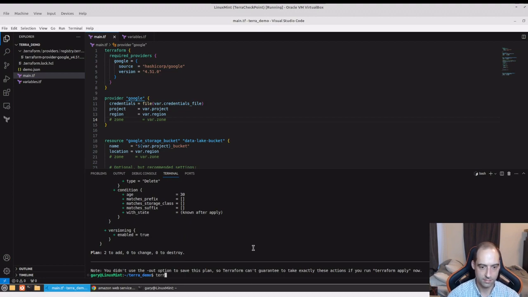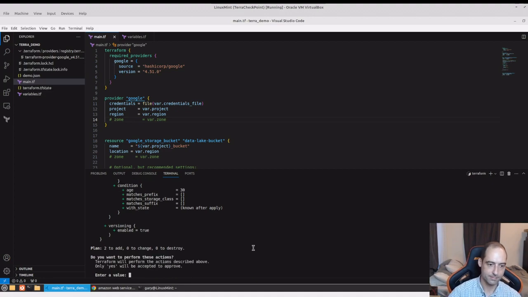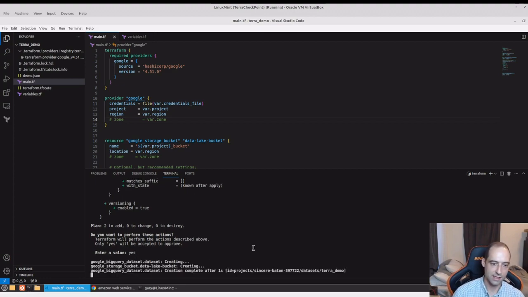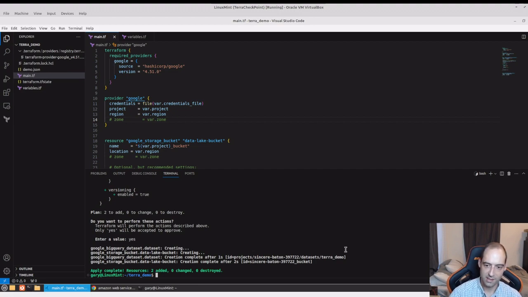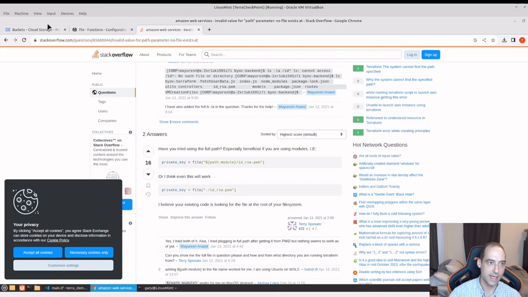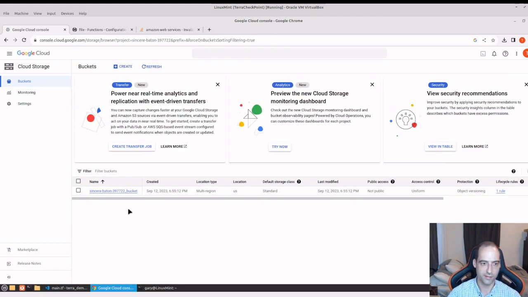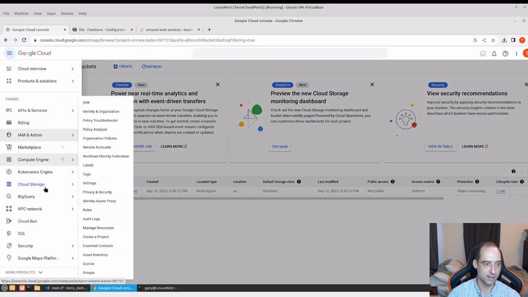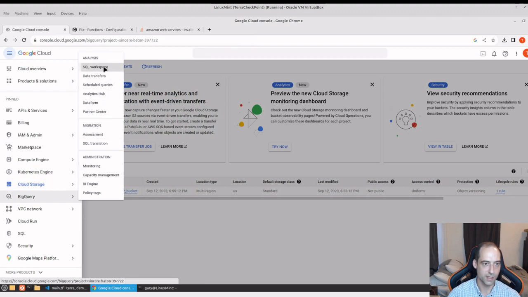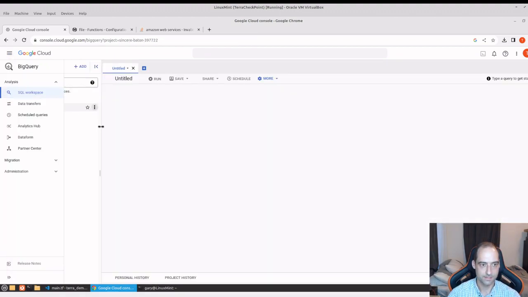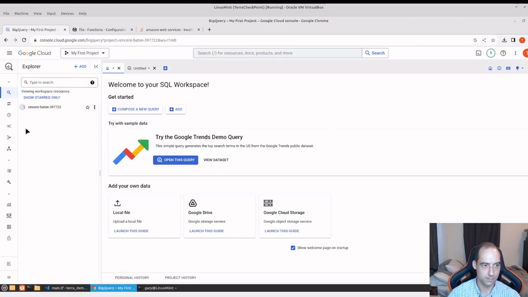And we'll just go ahead and apply that. And we're just going to say, yes, that is in fact what we want to do. So that was all created. If we go back here and look at our buckets now, there might be some delay, but it should be fairly quick. So we see we have our bucket. If we go ahead and go over to BigQuery, you see we have Terra demo.